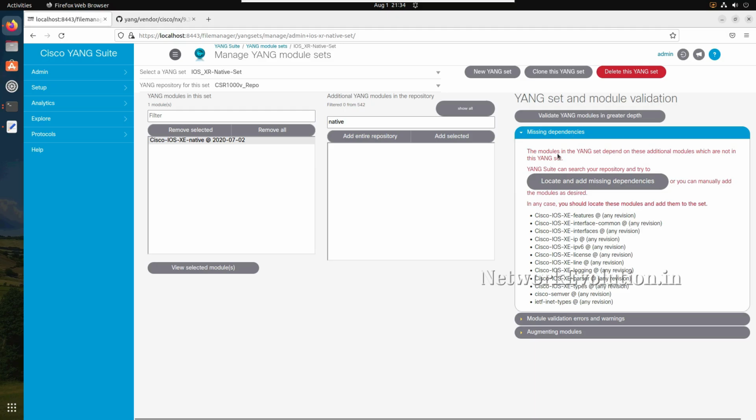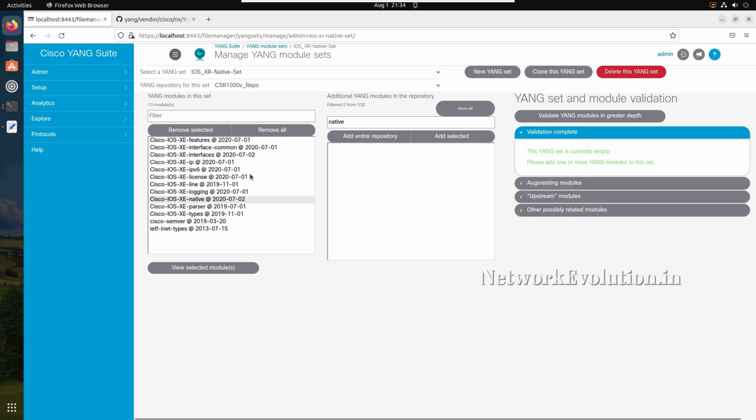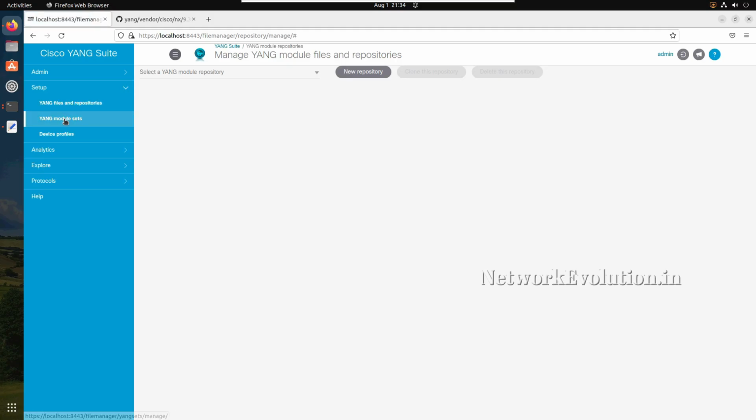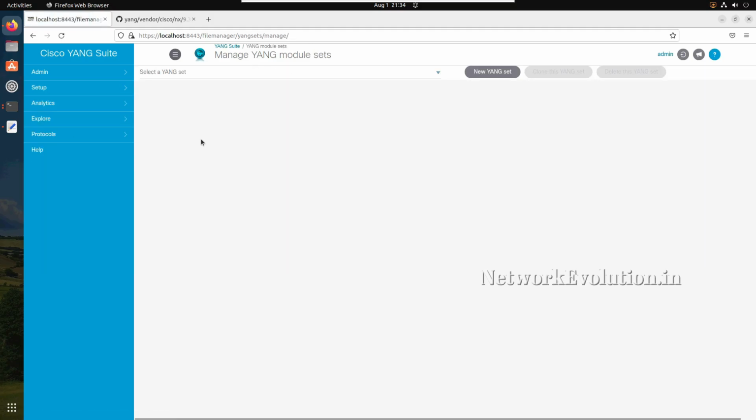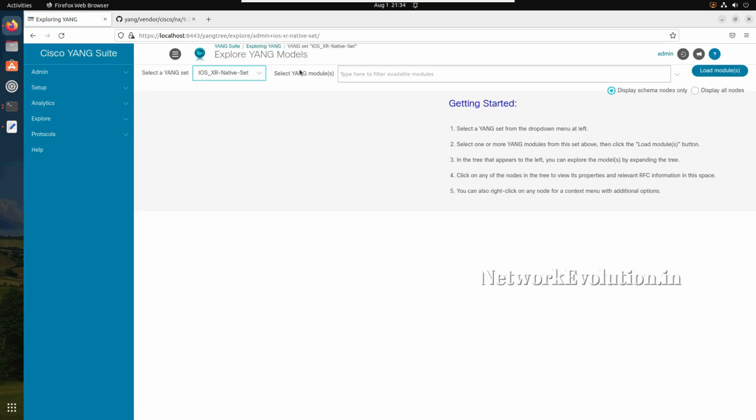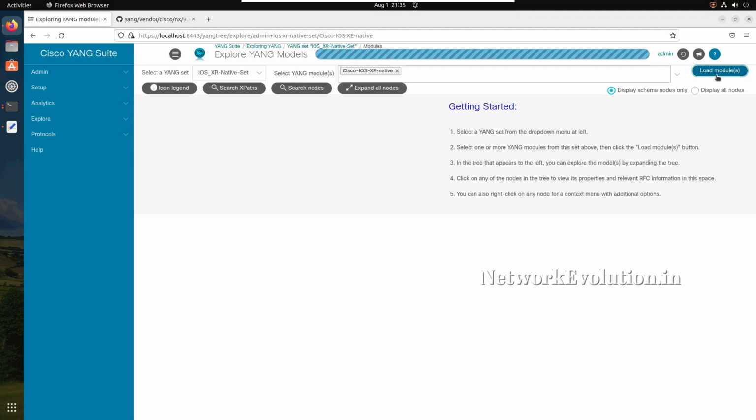You can see here it is identifying there are some dependencies for this particular model, so all of these have to be imported. I can just click on locate and add missing dependencies. Everything will get added here, and my set name is native set. Now I have a repository and I have a set. If you want to explore this data model, you can go to YANG model, click on this particular set, select native, and load modules, and this will load all the modules which are part of native.